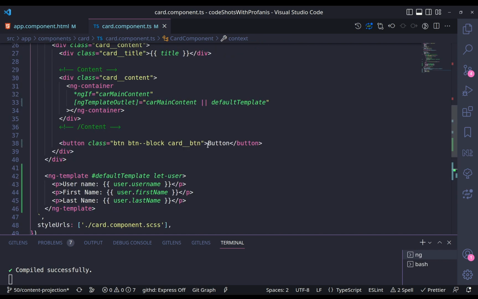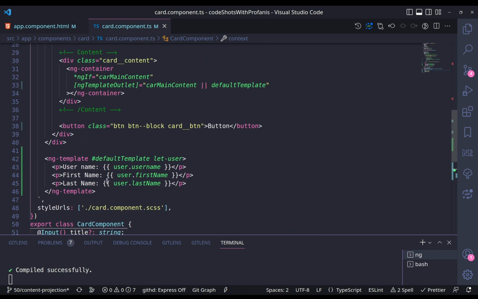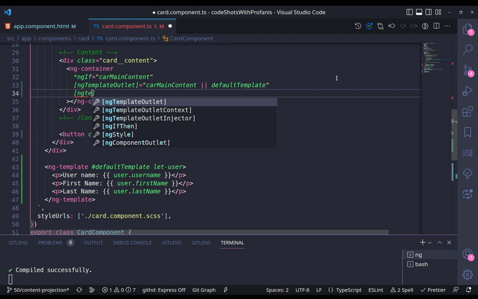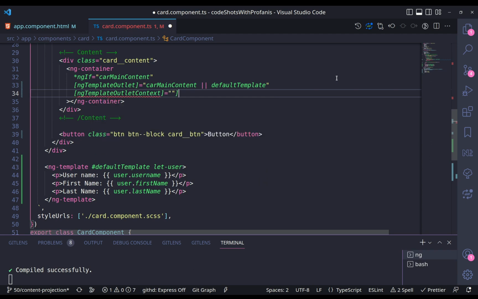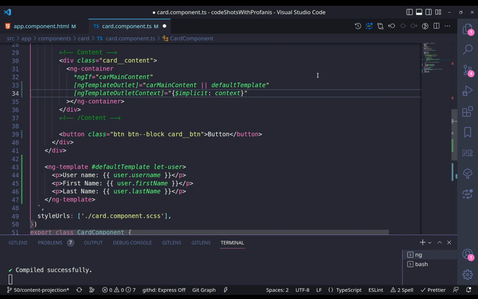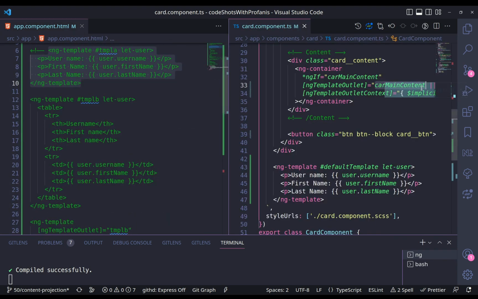Nice. So now pause the video a bit and think, how can I use the context, this one, how can I use it here into this template? Fast forward to this, we have to use the ngTemplateOutlet context, and we have here to provide the $implicit providing the context. And this is happening for the default template. But how about for the one that we have just provided?